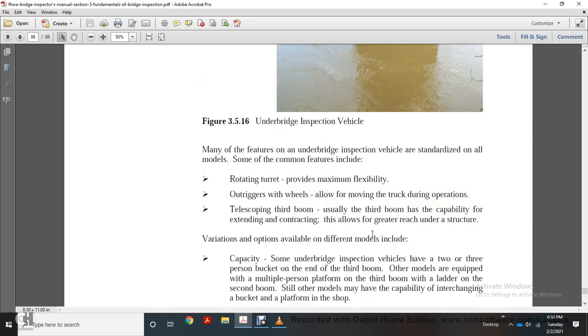Variations and options available on different models include capacity. Some underbridge inspection vehicles have a 2 or 3 person bucket at the end of the third boom. Other models are equipped with a multiple person platform on the third boom with a ladder on the second boom. Still other models may have the capability of interchanging a bucket and platform in a shop.